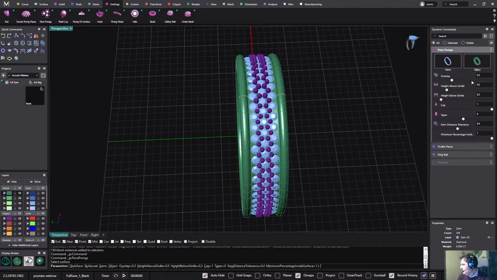What else can we do here? 0.3. If we want gem distance tolerance, then we need to start to work with the different setups that we have here. If we go to 0.3, let's see what happens, or 0.2. I would like to have one more prong just here on each side.